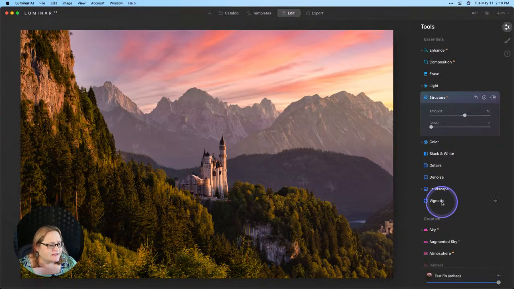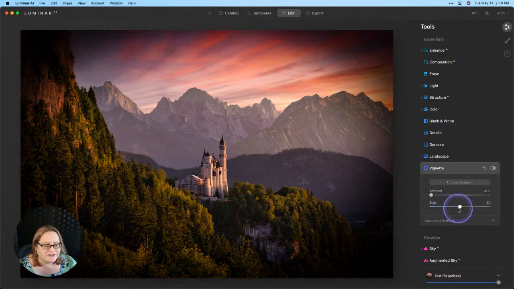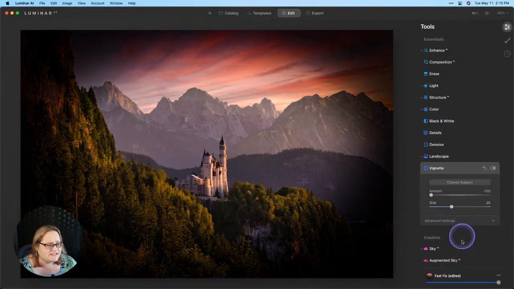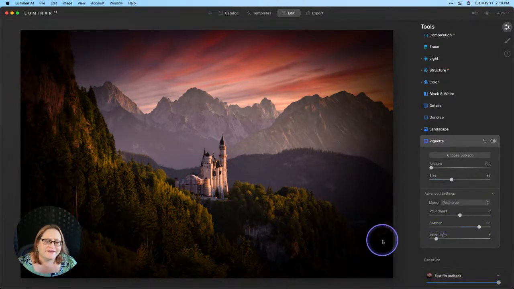And let's do a vignette to soften those edges, bring their eye right into that castle. I'll pull my amount slider down to -100, make that size a bit smaller. Go into my advanced settings, down here to the feather, I'm going to bring that up quite high, maybe even a little bit more. And a little bit of inner light that's just going to bring the eye and focus it in on our subject there in the middle.